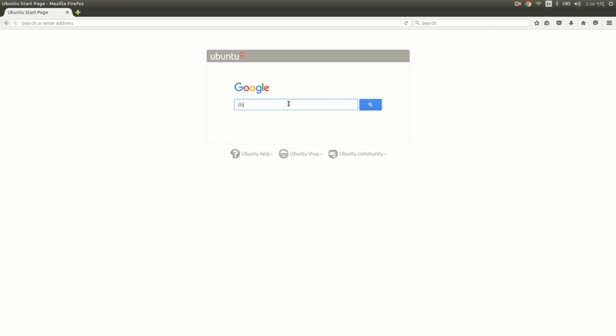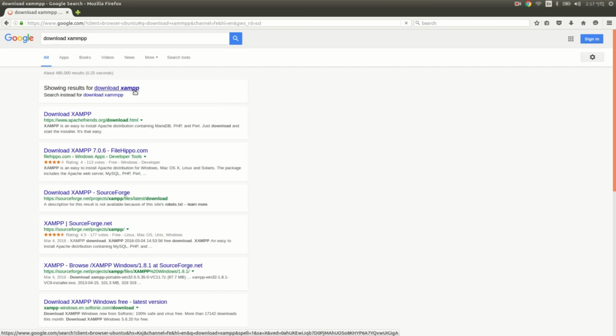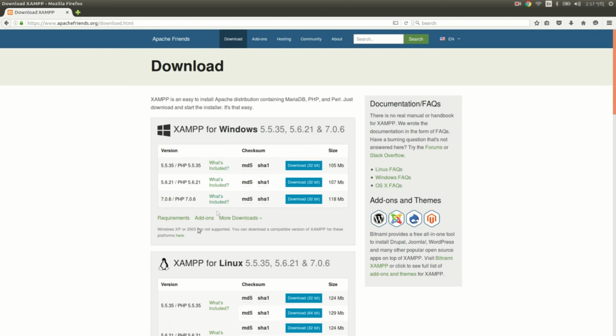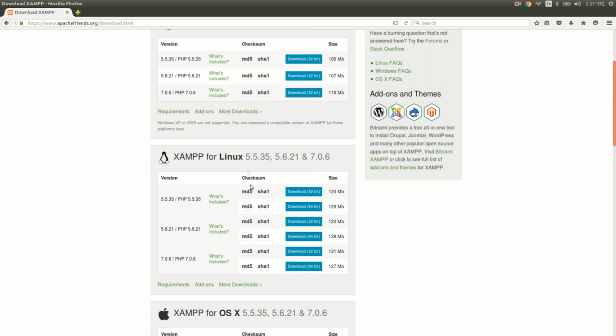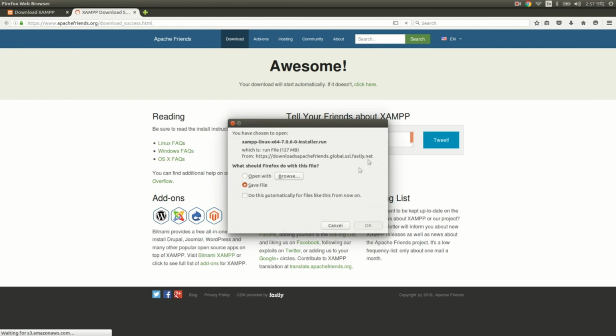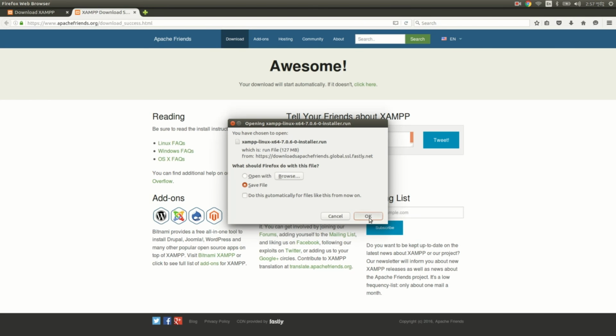Search for download XAMPP. I'm using Linux, so 64-bit. I'll download the 64-bit version. Save file.